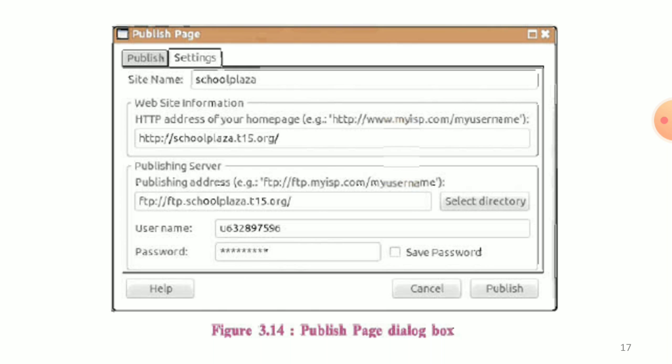In our sample website example, we have opted for one of these free space providers and uploaded the website. To publish a site, we need to know the settings for the space. To set up the system, open the index.html page, go to the file menu and then publish. This will open a publish page dialog box as shown in figure 3.14. There are two tabs, publish and the second is settings. The following details are to be provided in the settings of the publish page dialog box.